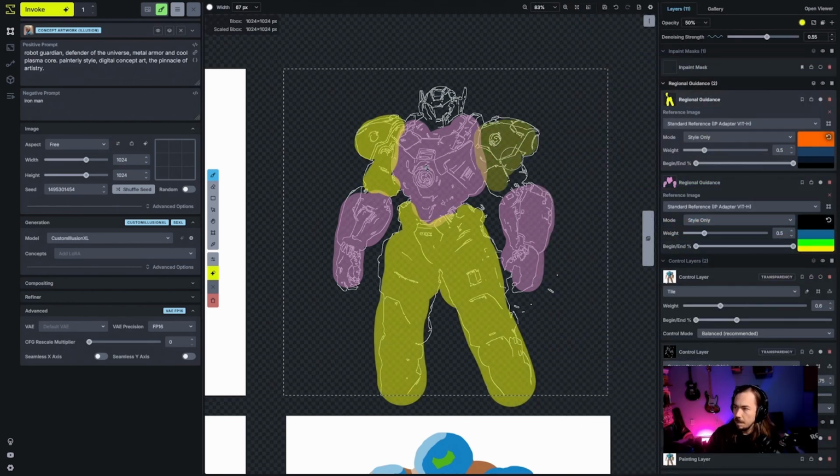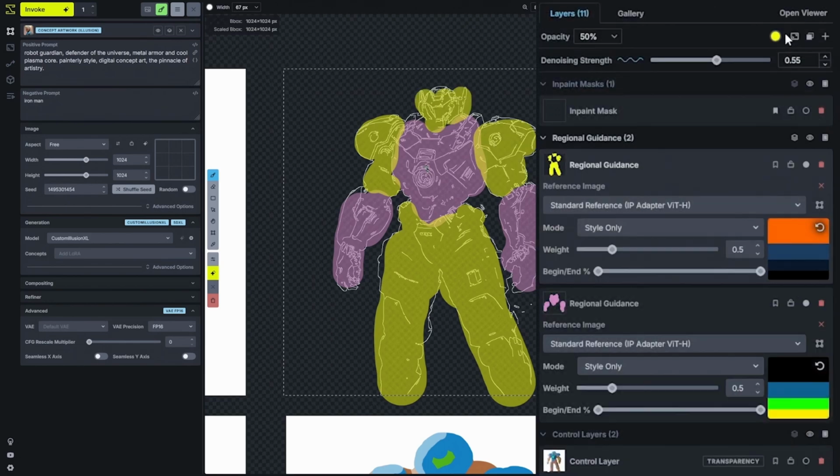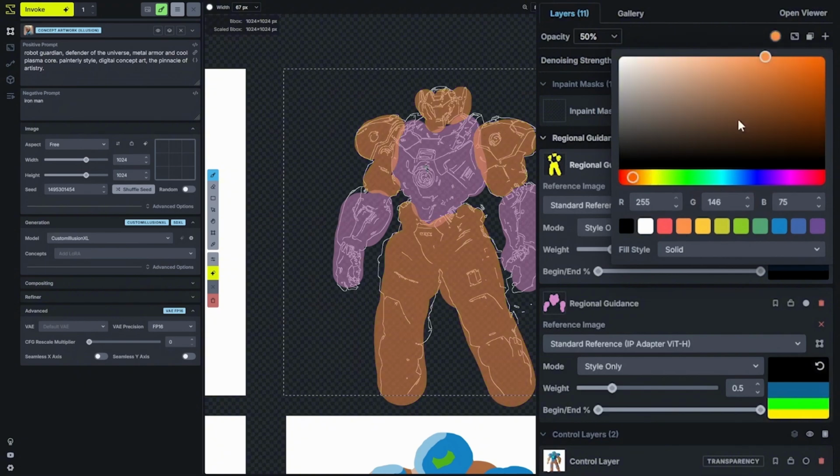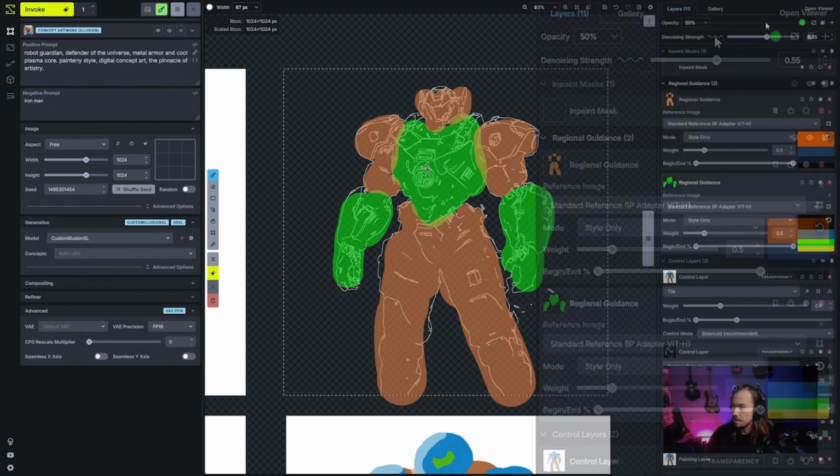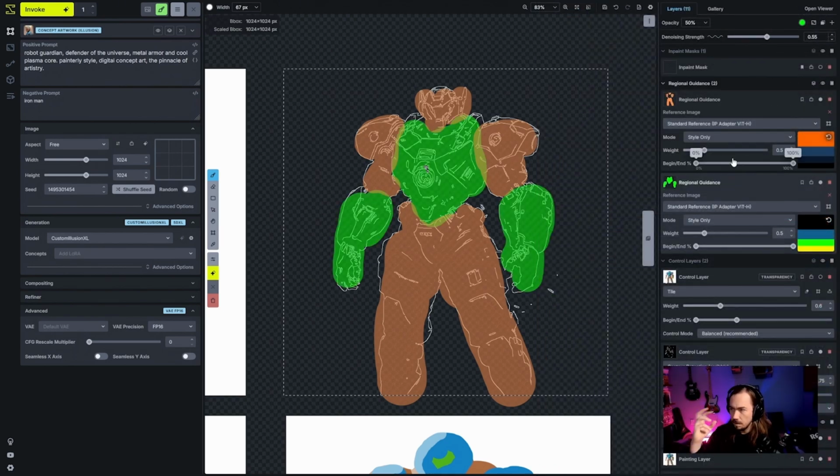And if I'm trying to keep this straight in my head and remember which one is which, what I'm going to do is pick a color that is closer to the color in my reference image. That's just for visual assistance. It's not going to affect anything by changing those colors. It's just so I remember which color is which and which I'm painting with.